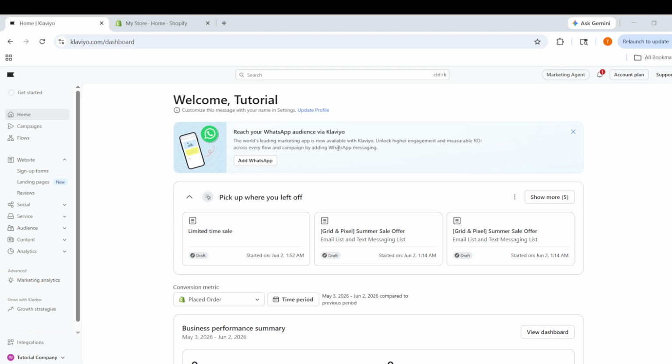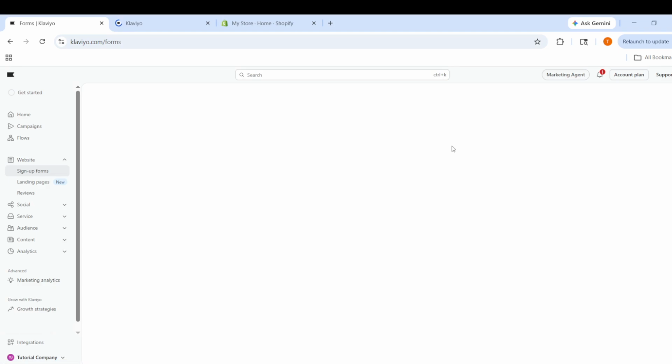In today's video, I am going to teach you how to create sign-up forms for Shopify in Klaviyo. Start by logging into your Klaviyo dashboard. Once you are inside, look to the left-hand navigation menu and click on Sign Up Forms. This is where you can create and manage the forms that collect subscriber information for your store.